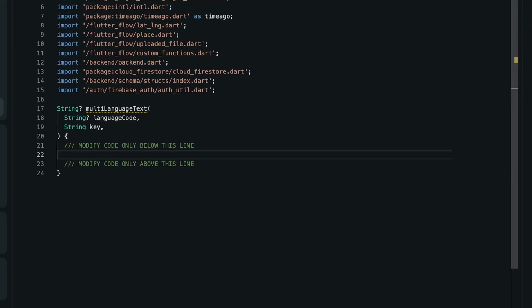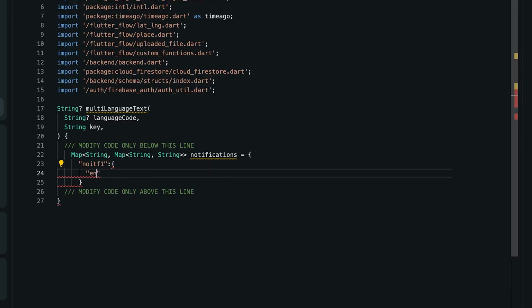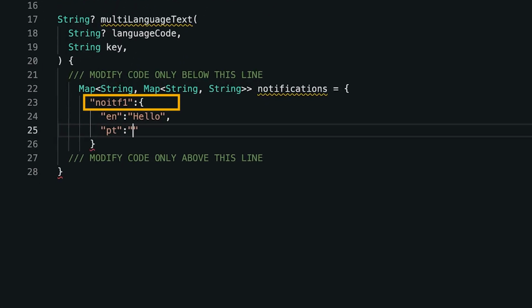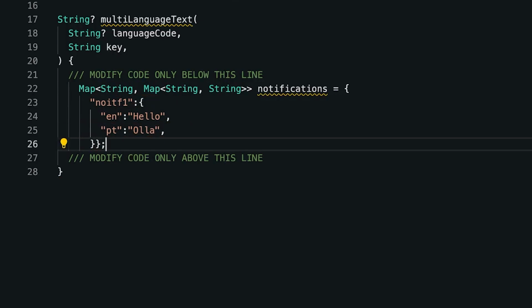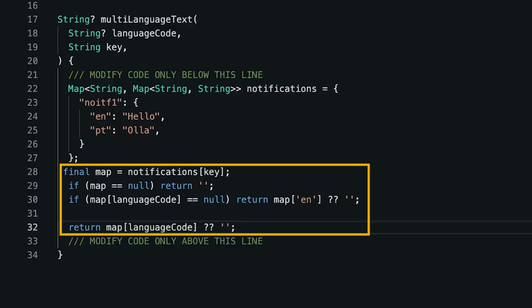Okay, after we put this piece of code into the custom function, I'm going to explain what it does really quick. It decides on what string to return based on the language code and the key you pass it. For example, if you pass notif1 and the language code is pt, it will return hola. And if the language code does not exist for that specific key, for example, you pass dk instead of pt, it will default to English or en.